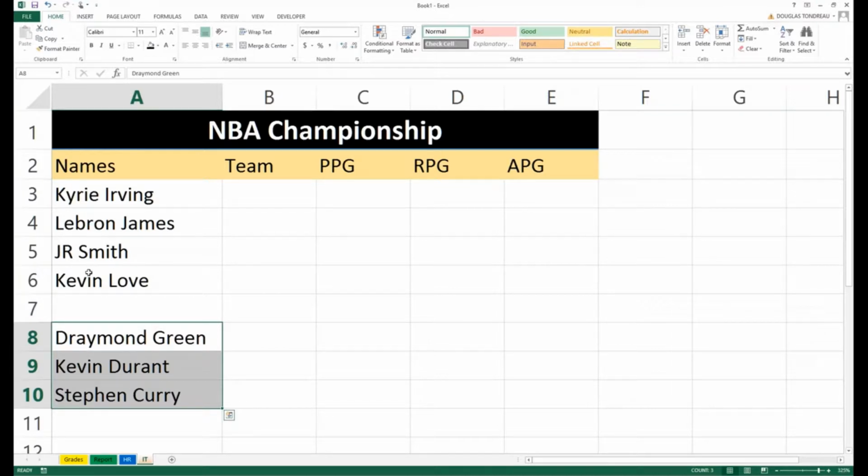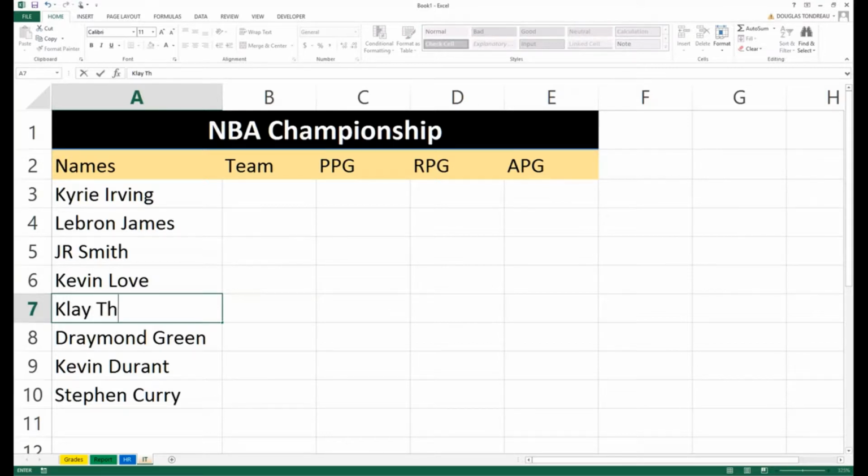So I have 1, 2, 3, 4 players for Cleveland. Let's add some for Golden State as well. So let's add Klay Thompson. I don't know if that's how you spell his name, but hopefully I didn't mess up his name too badly.